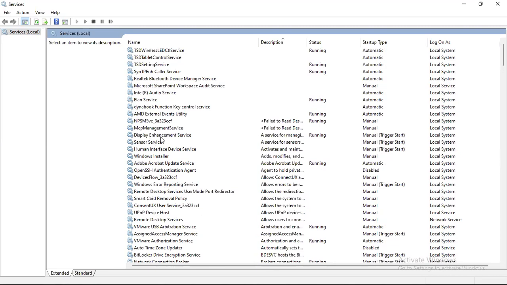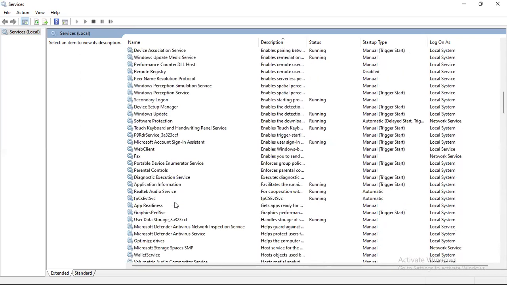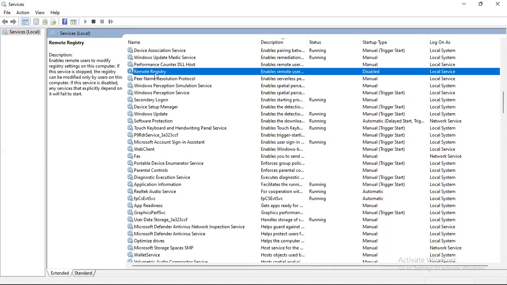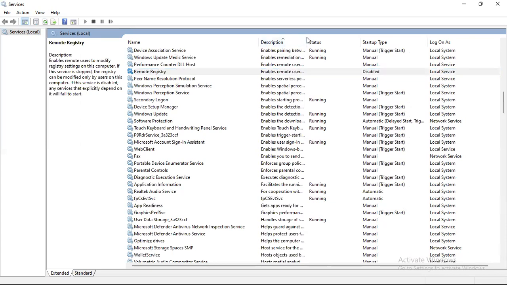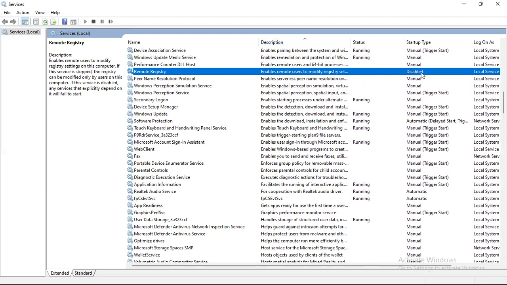So for example, I can see I have an application like, let's see, remote registry. If you want to use a remote computer to access this machine, then you see it's disabled. So you can enable it to use remote devices to connect to this machine. So this is a service that has to be enabled.